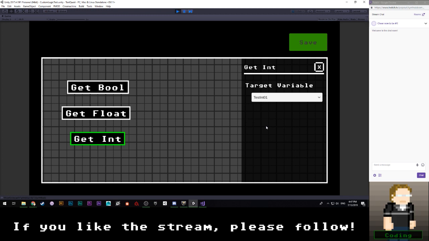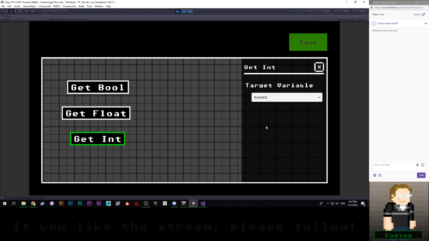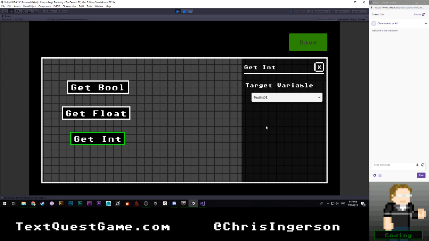So we have it targeting variables now. Cat, yes, I see you. We have it targeting variables. You can select from the variables that you have based on type, which is very nice.